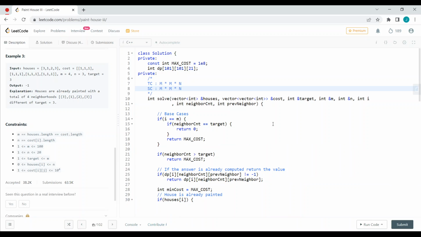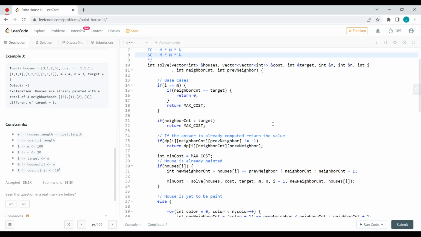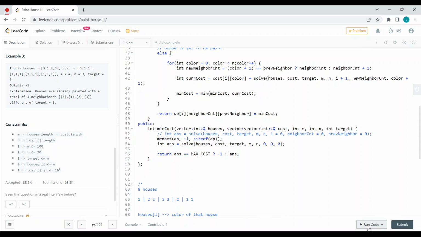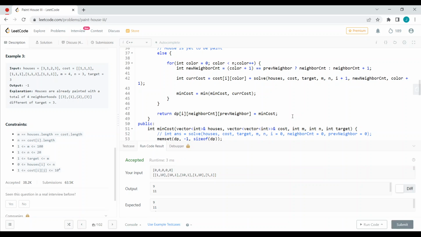I have walked you through the recursive solution. Then I have given the memoization solution. We will try to run the code. Now we will try to submit the code.